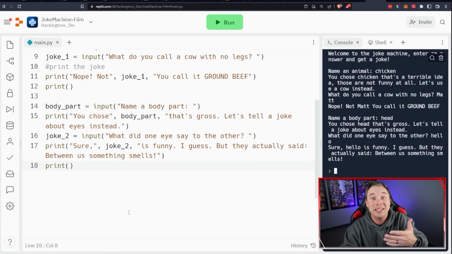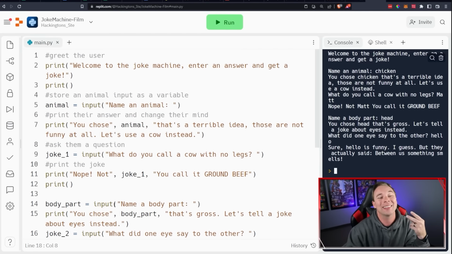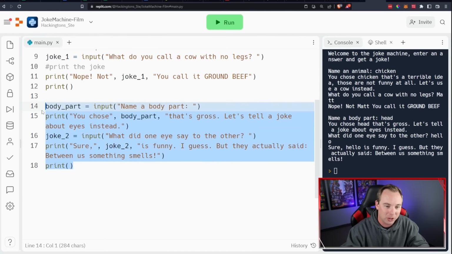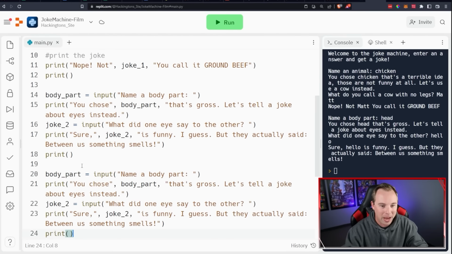Our program tells the user jokes, but we only have 2 jokes. Let's add a third joke. And because we've written this code before and we know what things we're going to need to change, we can just copy and paste. So I'm going to copy this chunk of code here. I'm going to go down below and paste it in.